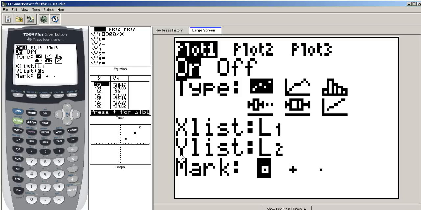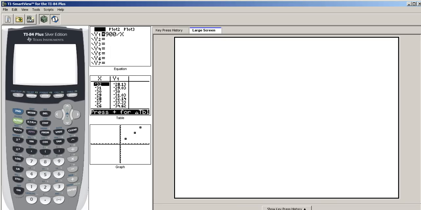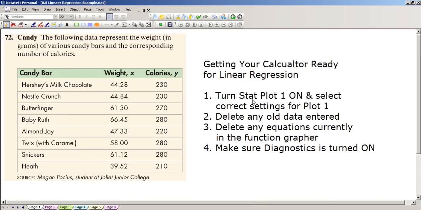Same thing with the Y list. The Y list needs to be alpha L2. So those are the settings for that, and then you can just set whatever this mark is, which means what kind of symbol you want to use when we're doing the scatter plot. I just picked that first one, the little square. After that, to get out of there, you hit second and quit, and then we go back to our listing of things to be done.